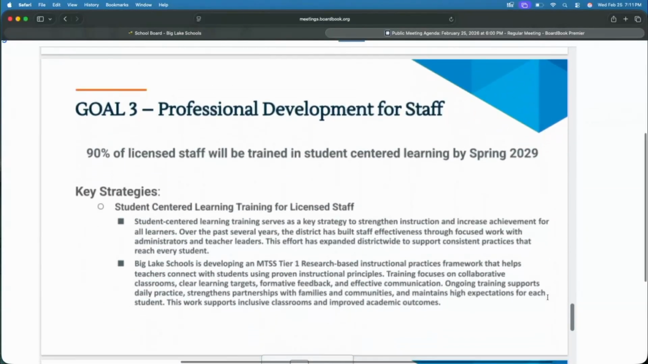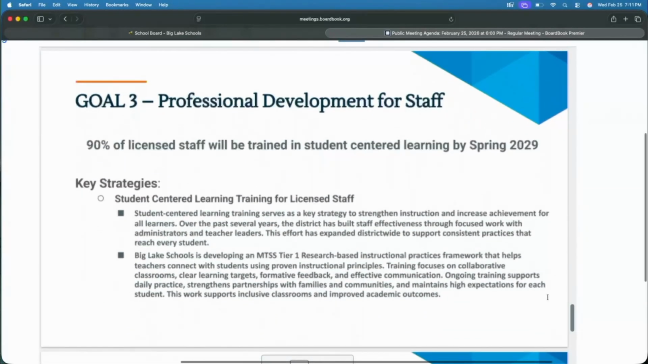And then our last goal is something that we have to have around professional development, and so our professional development would be that our staff over the 3 years would be trained in student-centered learning. And so part of what we already do, and you heard Ben talk about MTSS already, this would give our teachers an opportunity to continue in our training and learning more.